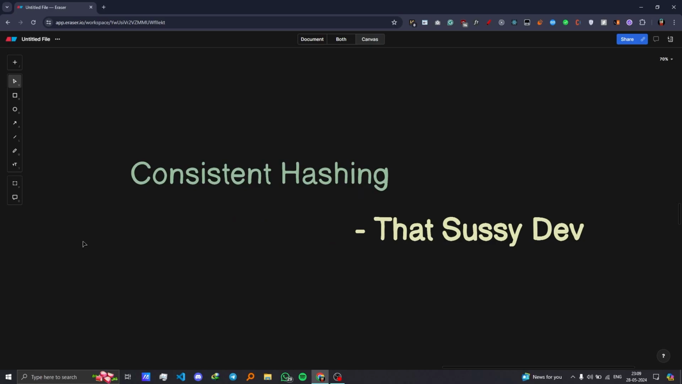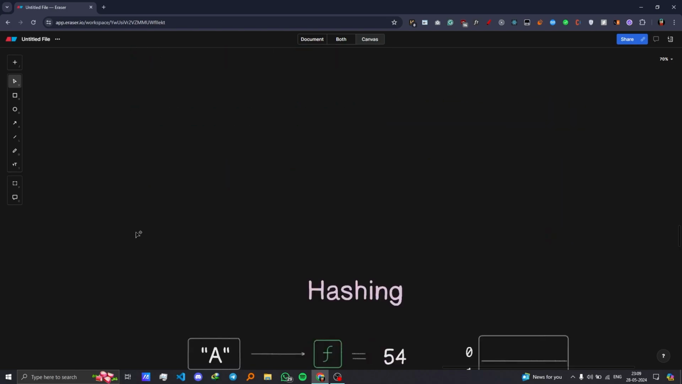Hi there. In this tutorial, we will delve into what consistent hashing is, why it's crucial for distributed systems, and how it works to ensure efficient and reliable data distribution. So, before proceeding with consistent hashing, we need to know what hashing actually is.